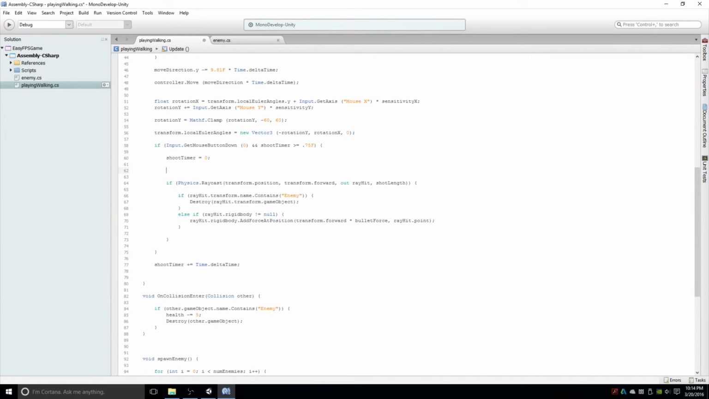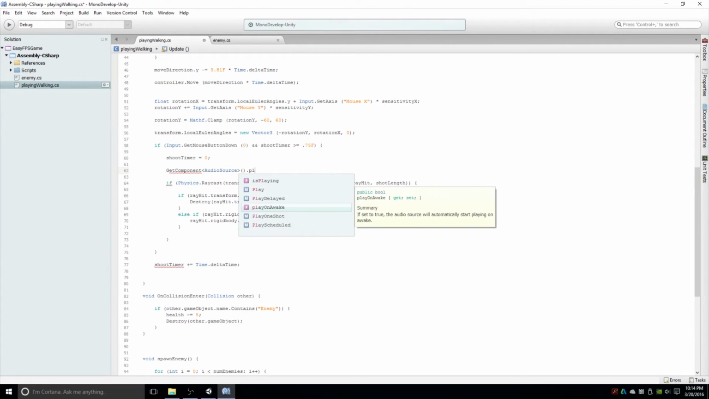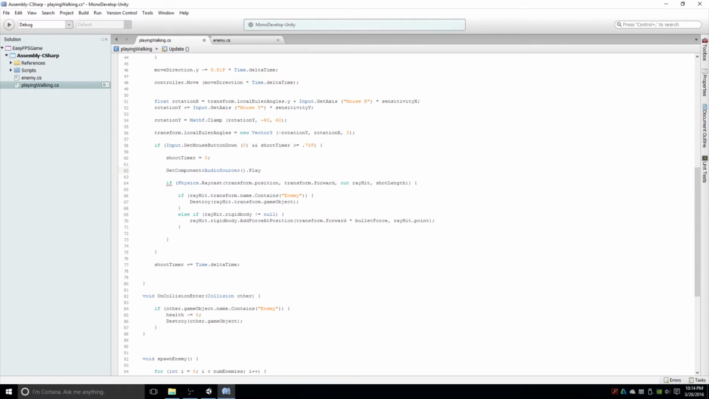We can then do, what do we then do? We then do GetComponent, AudioSource, because that's what our component is called, and then we can just do .Play, empty parentheses. It would make more sense to save that audio source at the start, but this is totally fine by me. It will not slow your game down too much.